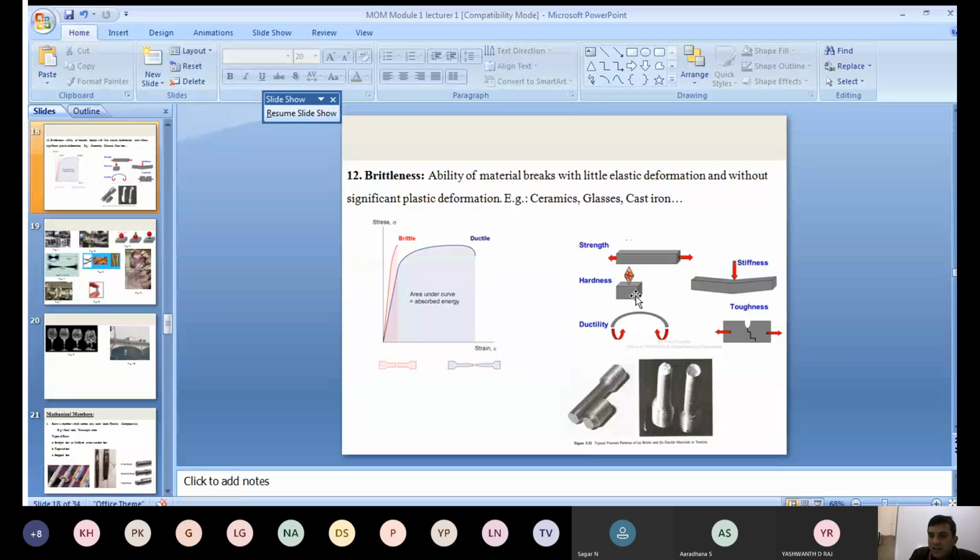Ductility means the ability of a metal to deform continuously and be formed into thin wires. Stiffness is the ability of a material not to undergo any deformation when a load is applied. That is called stiffness. Toughness means the ability of a metal to absorb energy in both the elastic and plastic regions until it completely fails. How much energy it absorbs shows the toughness.